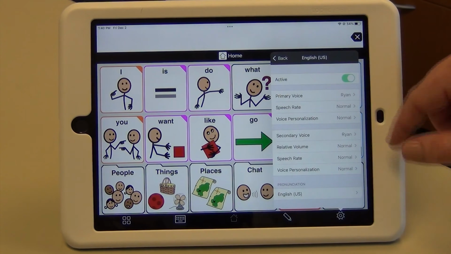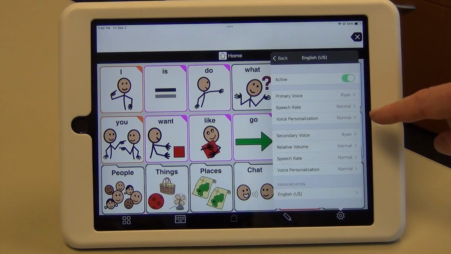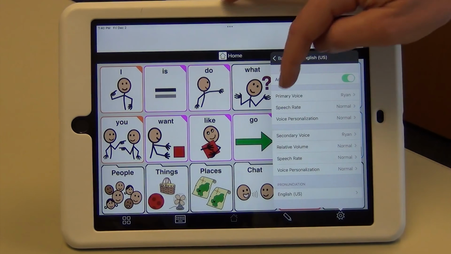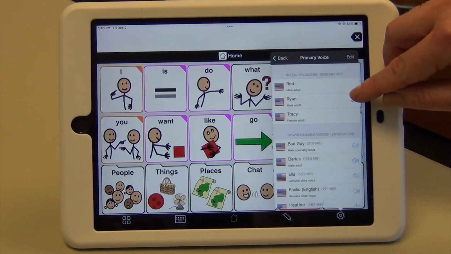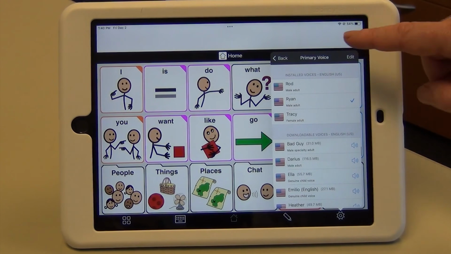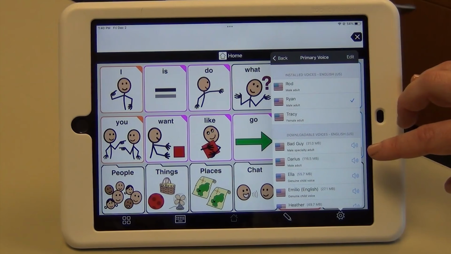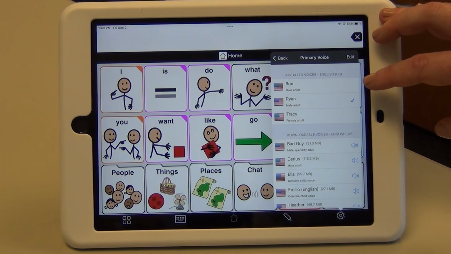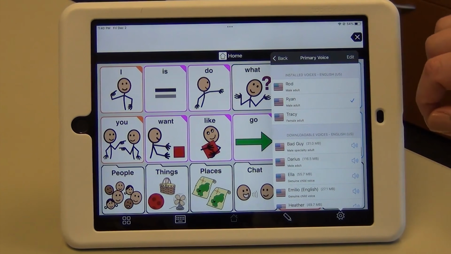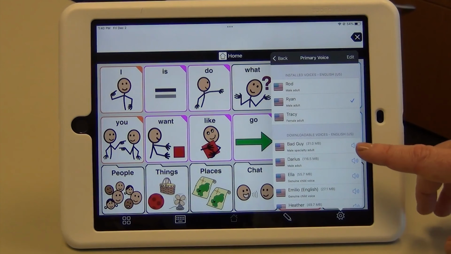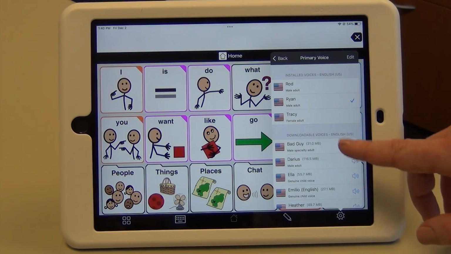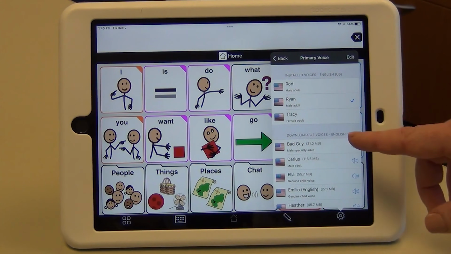And it will open up into some options. You're going to change the primary voice. So you'll select this, primary voice, and you will choose the voice you want. You'll see that there's two sections. There's the installed voice section and the downloadable voice section. Installed means that they are available right now and you can use those voices. Downloadable means that you will need to download them first before selecting them.